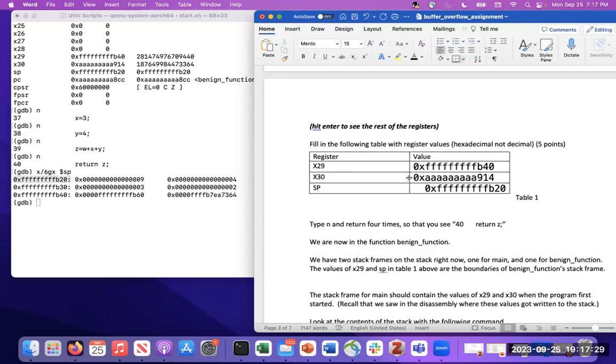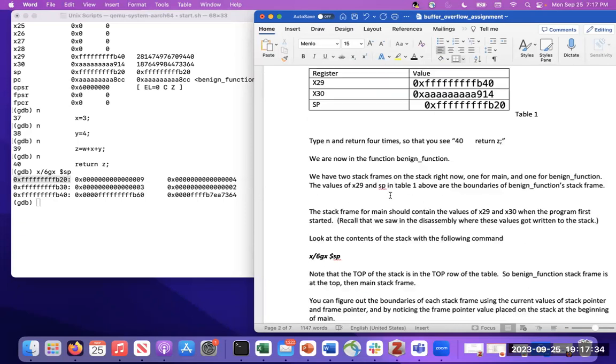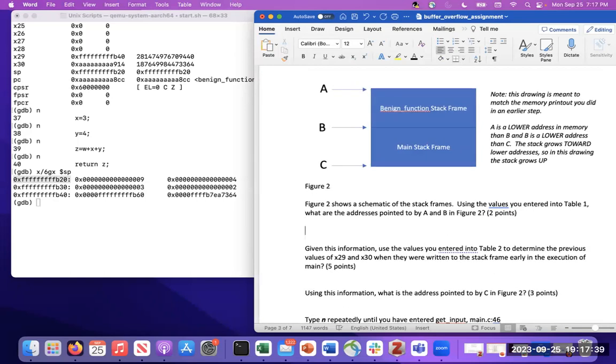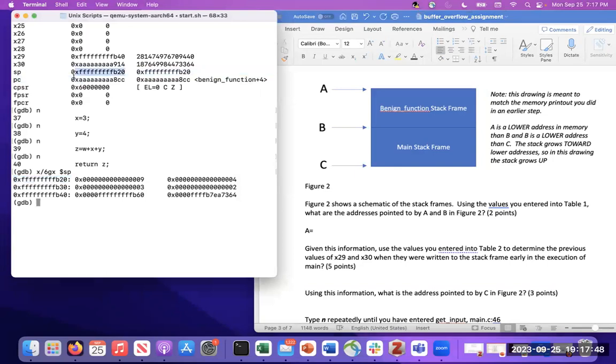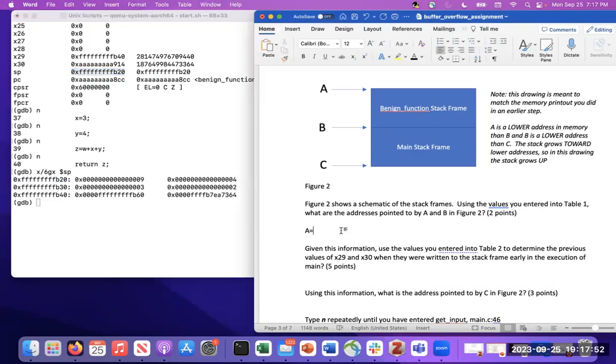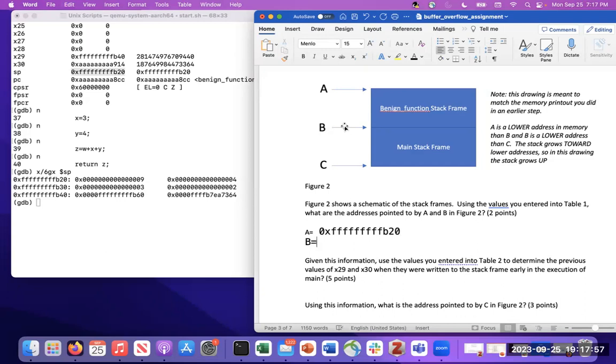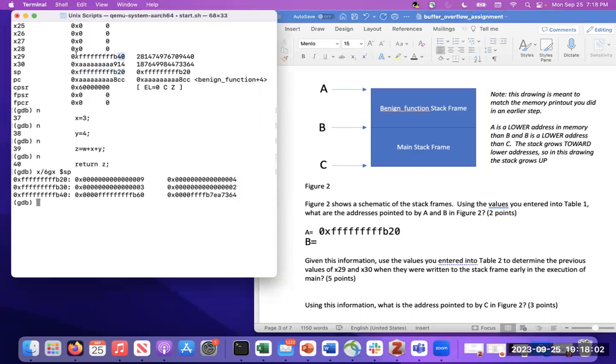So thinking about what's in table 1. In table 1, the current bounds of the current stack frame, right? Thinking about those values, what are A and B? So A is the top of the stack, right? This is the stack. A is the top. So A is going to be the stack pointer. That's the address pointed to by A. B is going to be the current frame pointer because that's the boundary of the benign function stack frame.